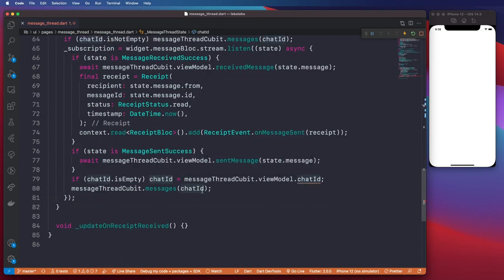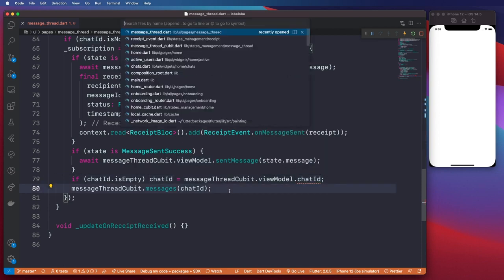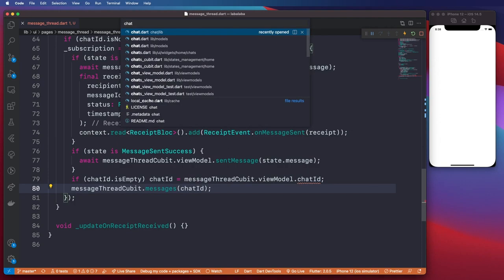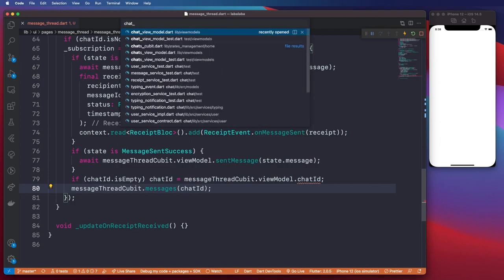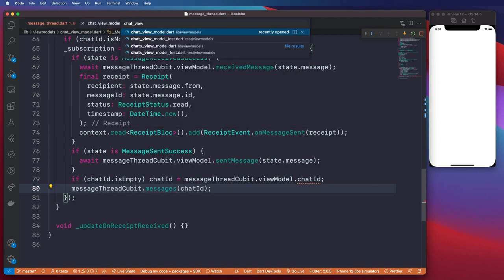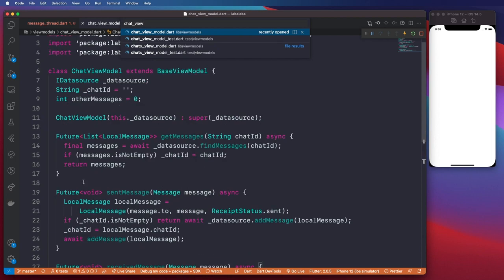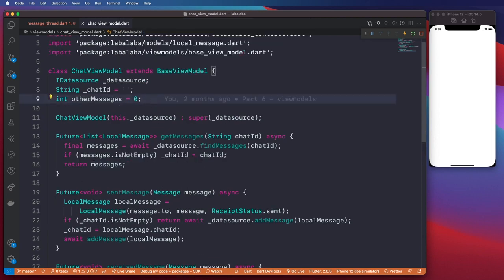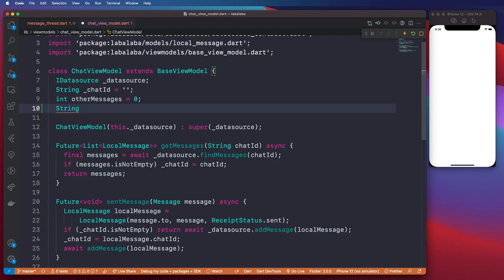that if that chat ID is empty, then we want to retrieve the chat ID from the view model. And in this case, we need to add a reference to that chat ID inside the chat view model. So we need to go inside the chat view model, and then we can add a reference to, say, a string. Let's say it's a getter, and we simply return that chat ID.